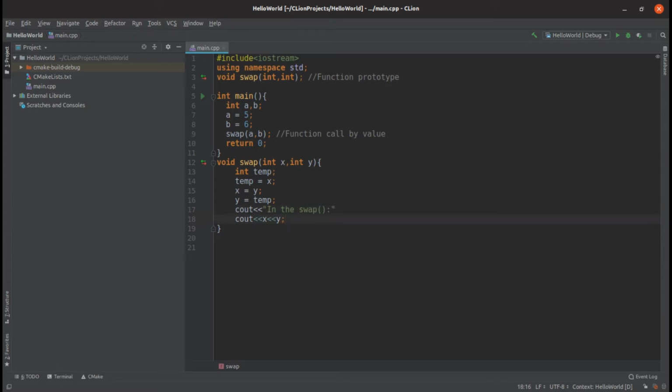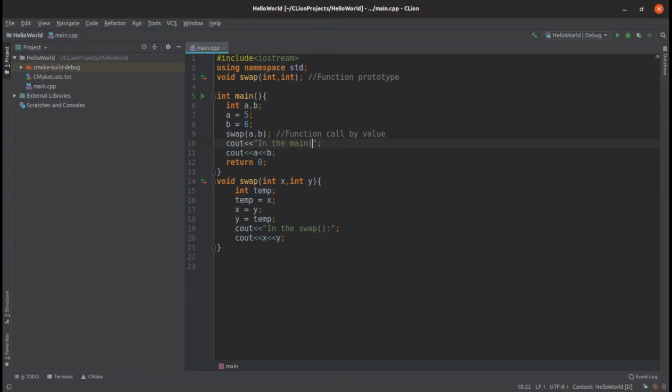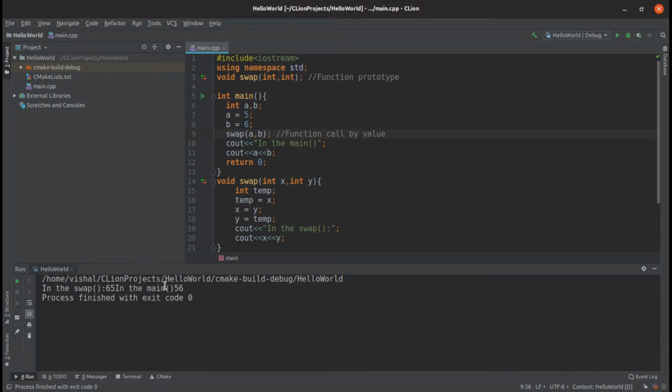So this is in the swap function, and let us print the values of a and b here. We are going to print the values of a and b, and I will write it in the main function. When we do this, we will see what the impact of changing the values of x and y is on the values of a and b in the call by value method. So we will see. Let's run this program. So this is the output of our program.